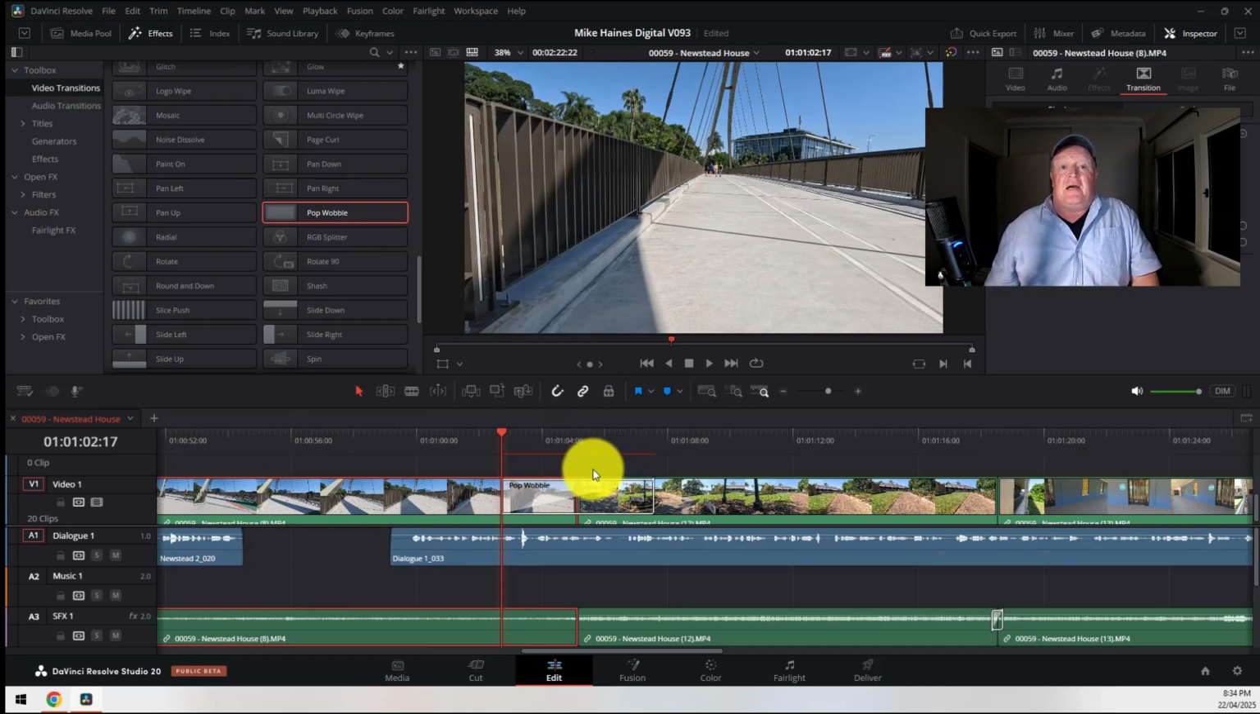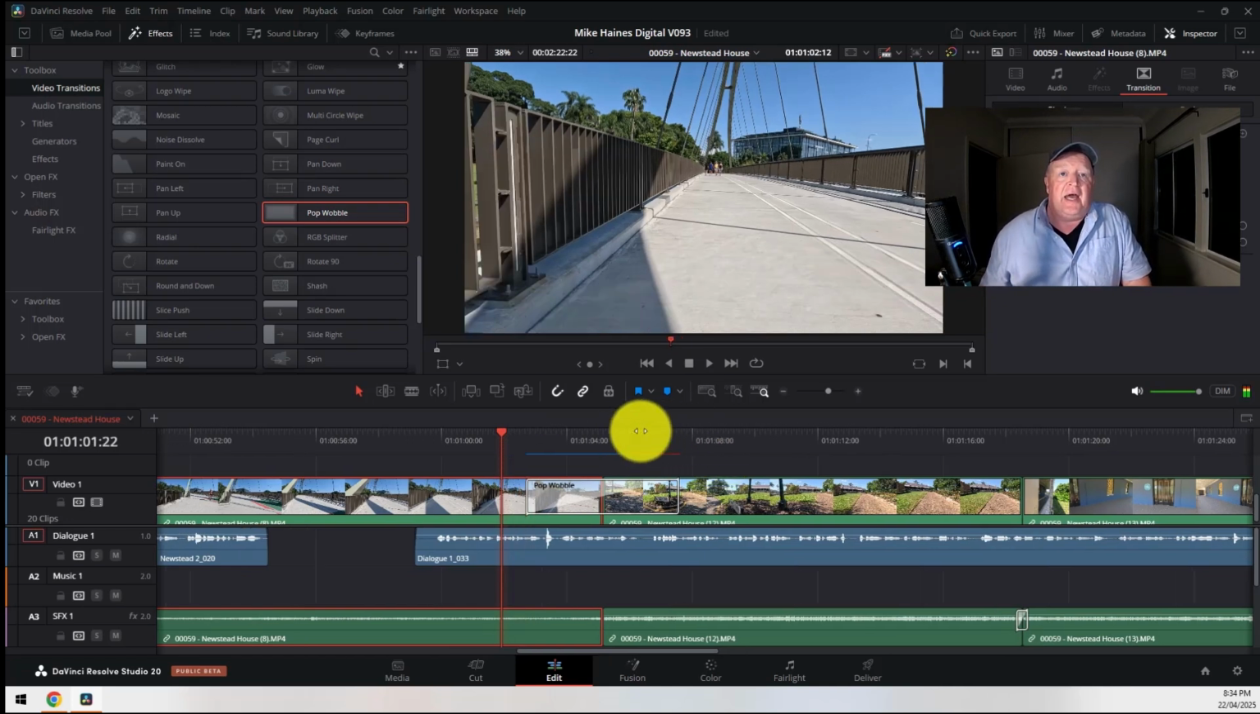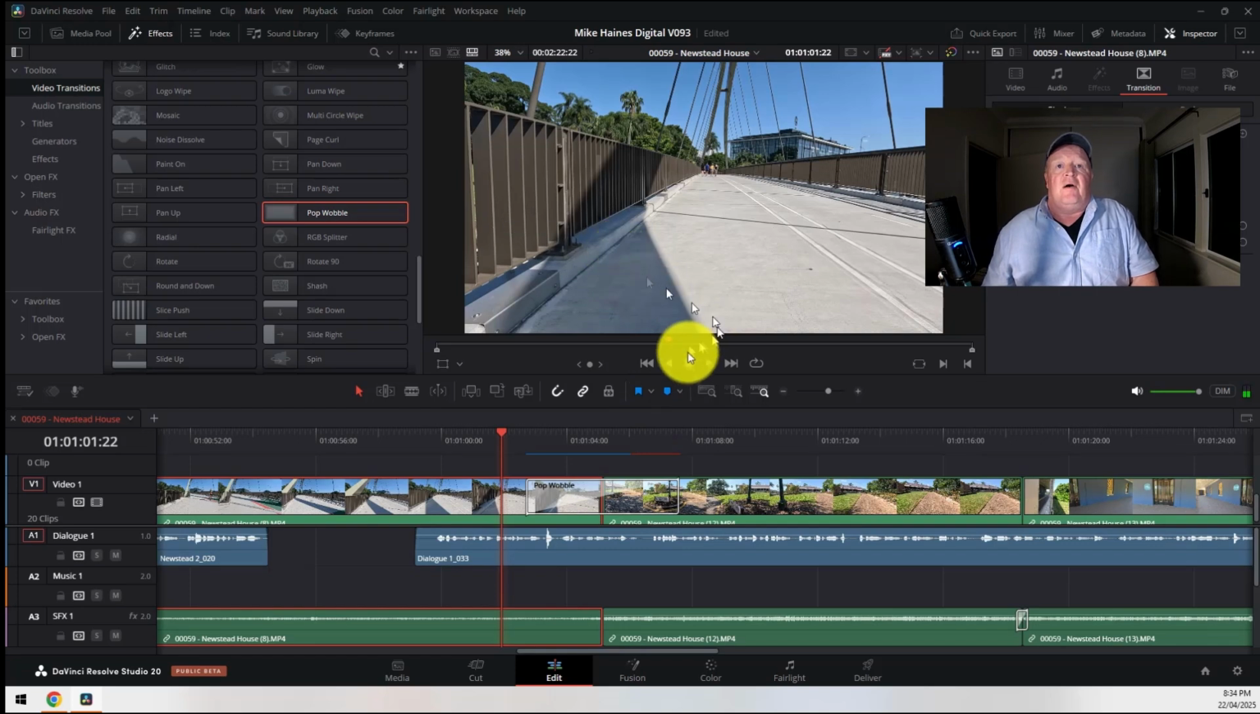Now you see we've got a red line along the top there, and we've got some blue starting to appear. What that's doing is writing those files in the background for me. So when I come to play this in any second, let's hit the play button.